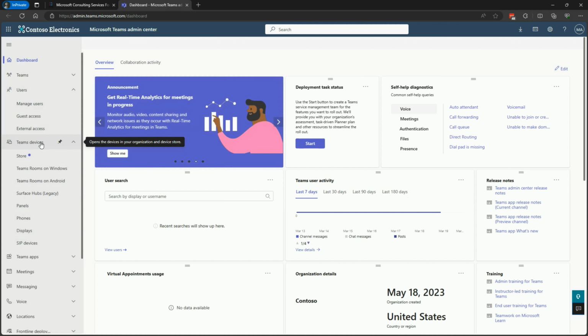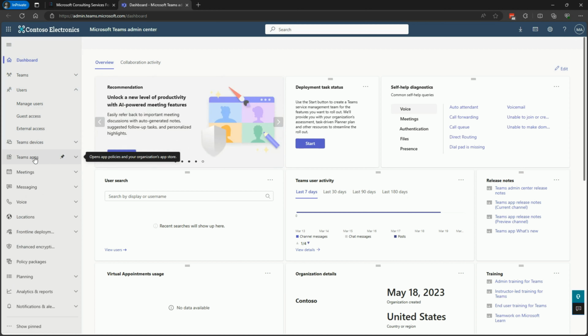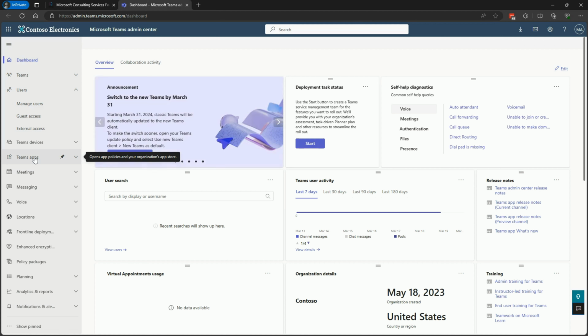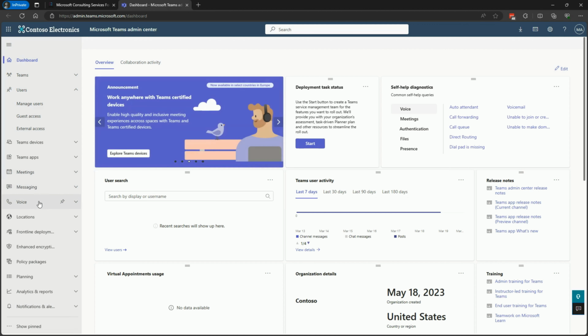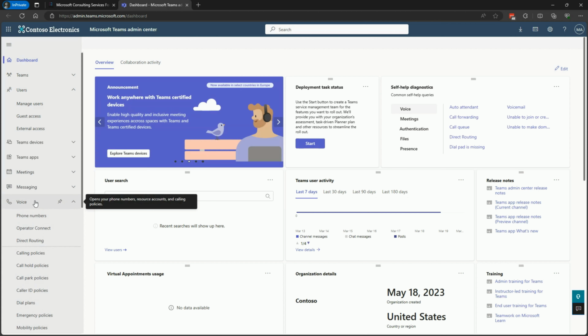Next are the Teams applications, which are the apps you've published in Microsoft Teams. They appear on the left-hand side of the Teams client. There is a tab for Meetings and another one for Messaging. You can create policies for messaging and meetings in these tabs. There is also a Voice tab, which will be our main focus in this demo.